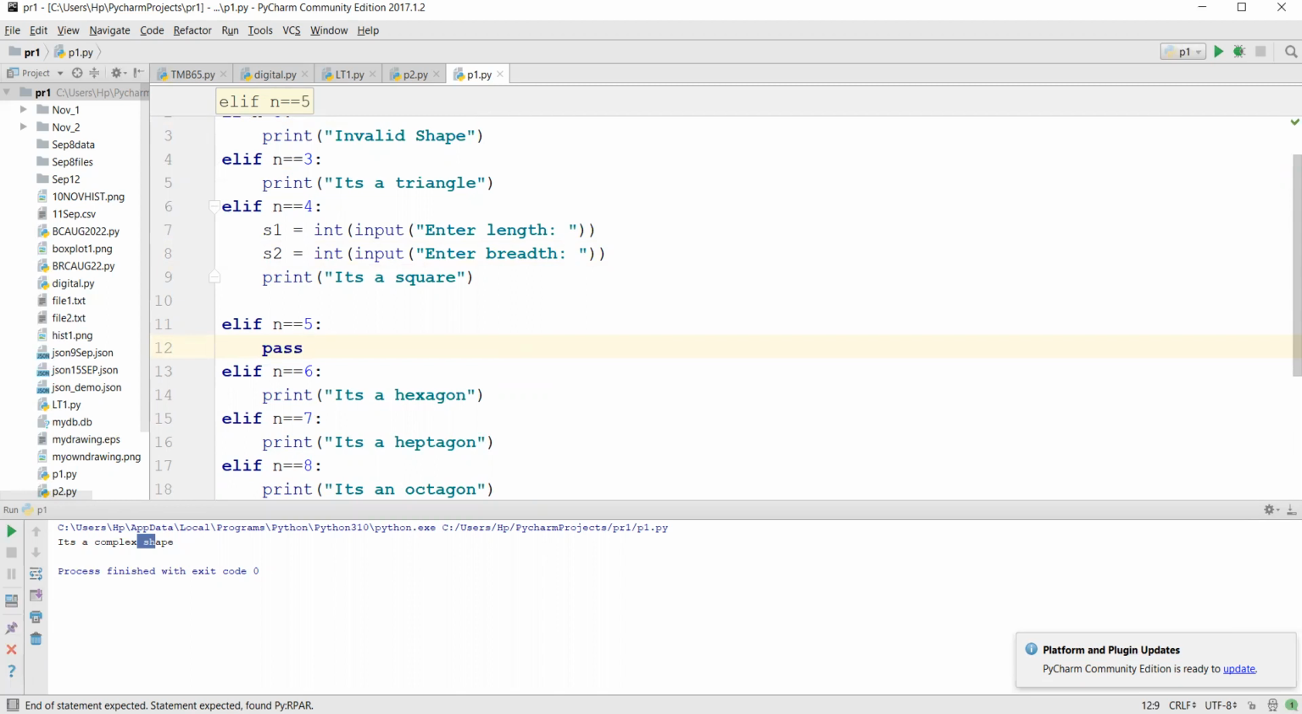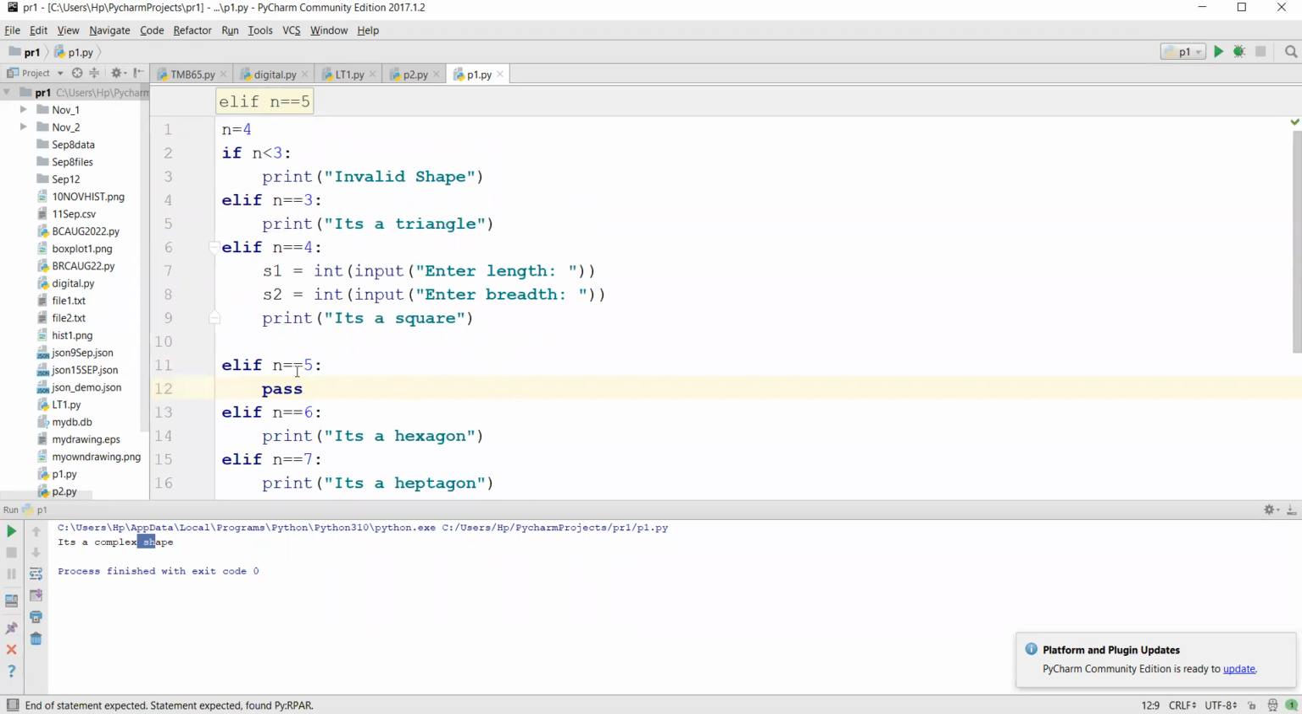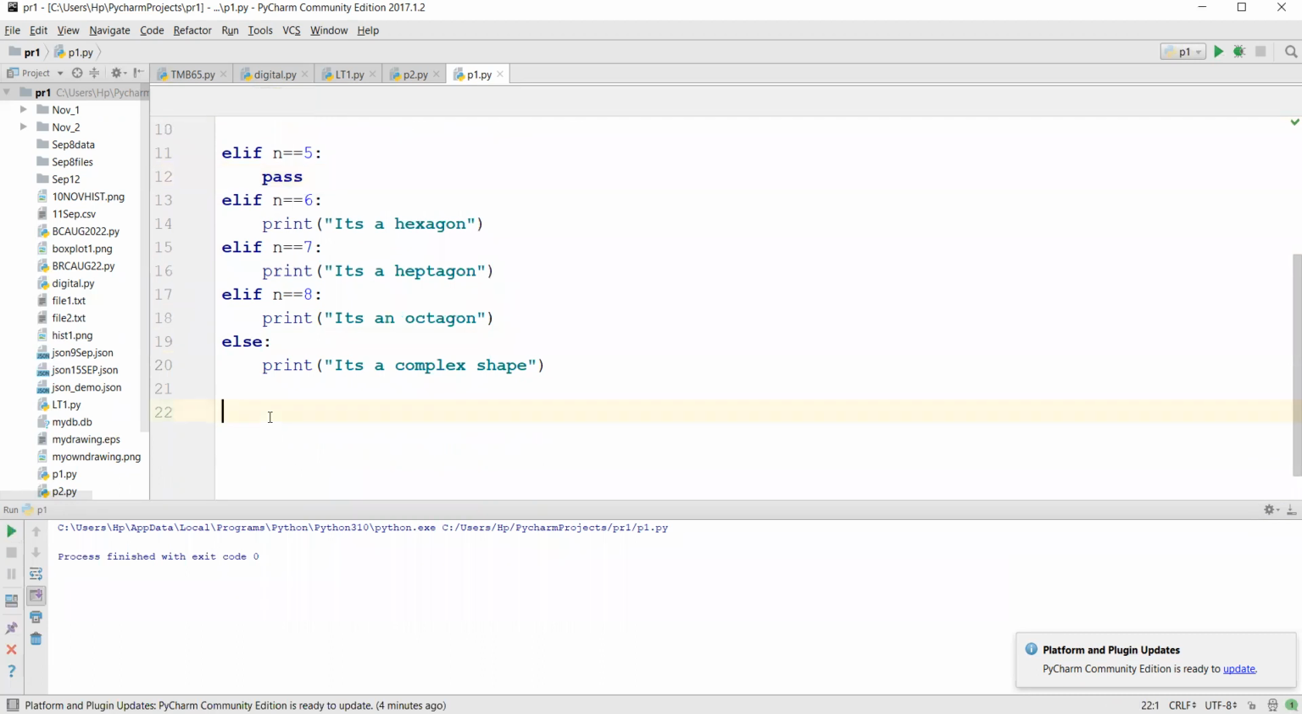So when we enter n equal to 5, it will do nothing. It will come here and see it is pass. It will move ahead. It will not throw any error. This is kind of a placeholder condition. So if I say n equal to 5, nothing will happen because it will go to n equal to 5 and say it's pass. So it'll go on to the next line.